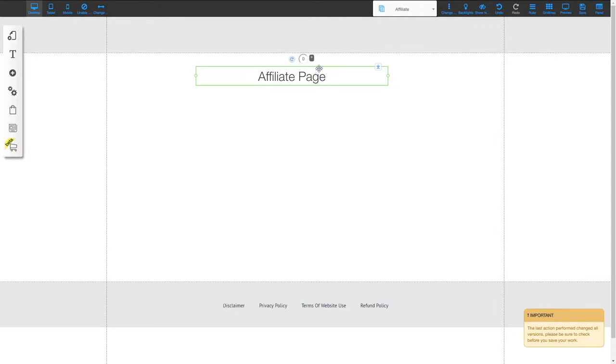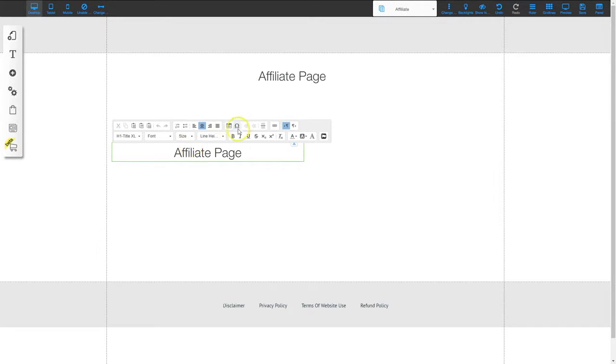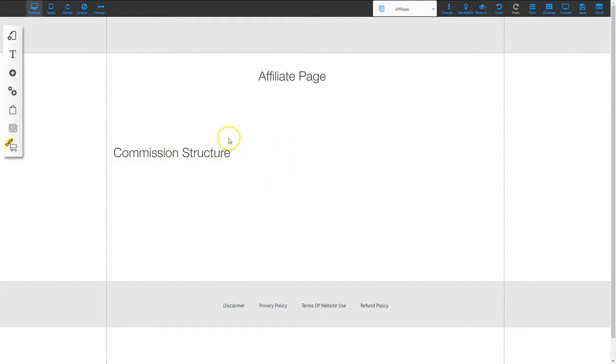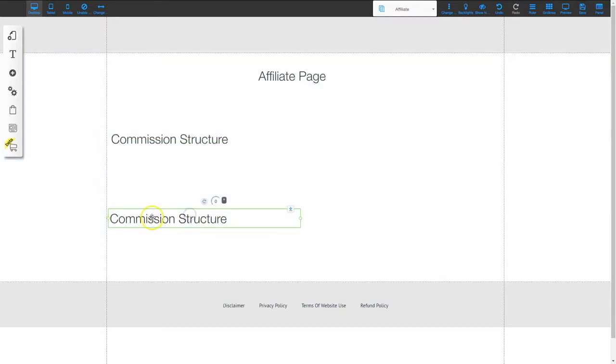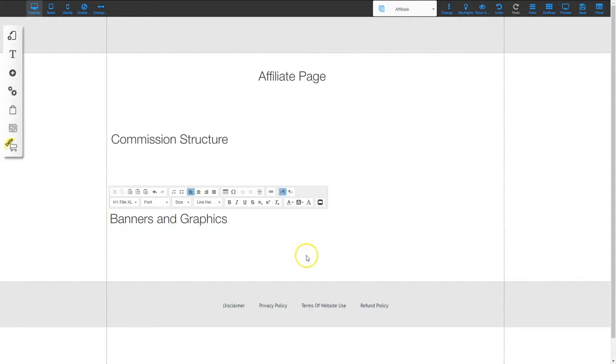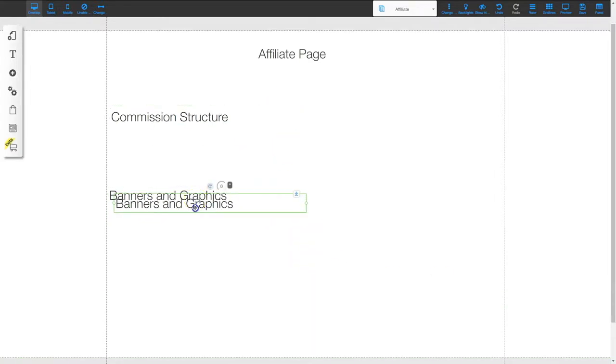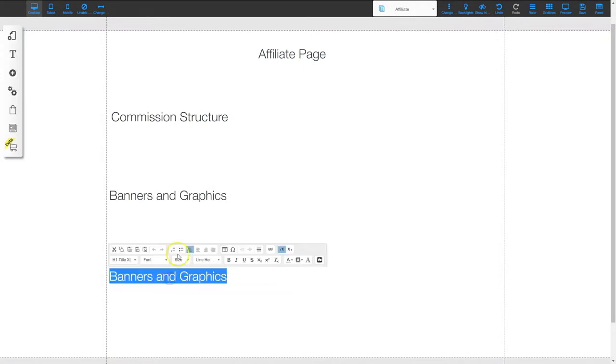And now I'm going to go ahead and create areas for the banners and graphics, email swipes, and all the resources that you may want to give to your affiliates. So I'm just going to do that as a text divider. So we'll do this here, and I will left justify, and I'll put in here commission structure. This is always a good one to give them so that they know exactly how much commission they'll earn. And then I'm going to do another area, and this will give them the banners and graphics they can use for your product. And then I'll do another area where we can do email swipes.